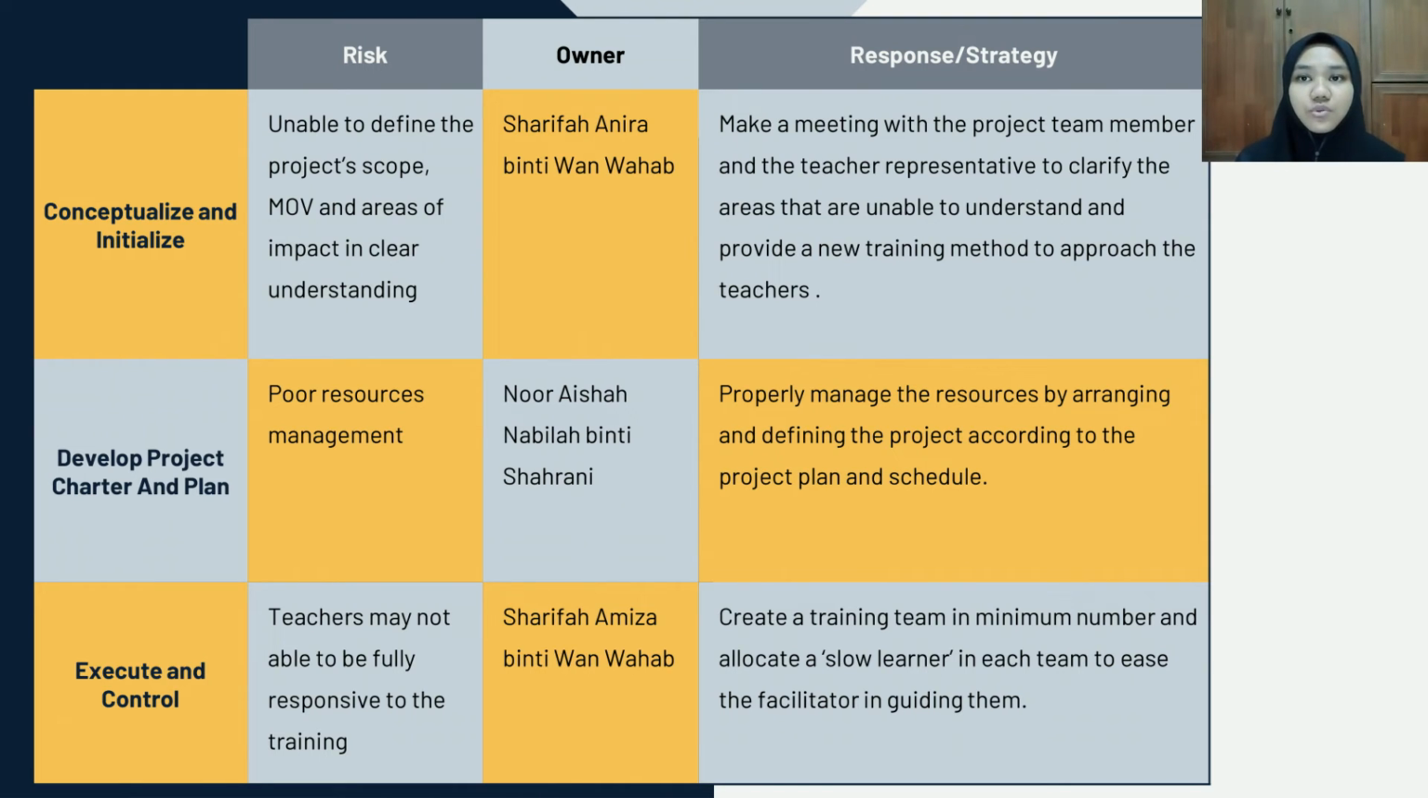The third risk is the teacher may not be fully responsive to the training, and the owner of this risk is Sharifah Amiza, our IT support manager. To manage this risk, she will create teams in a minimum number by allocating the slow learners in each team so we can maximize the training benefit.